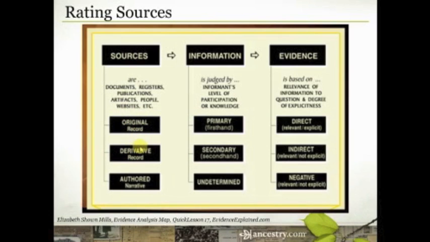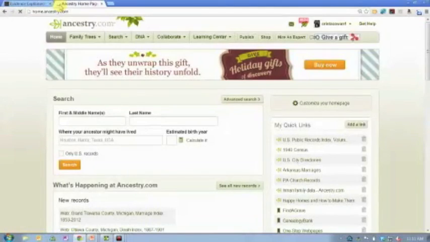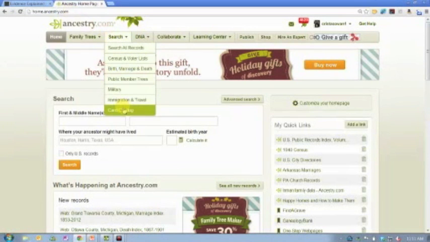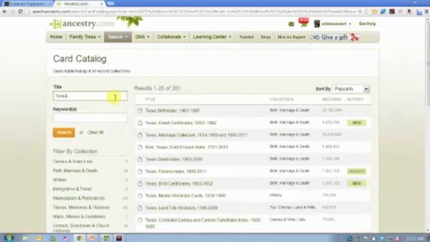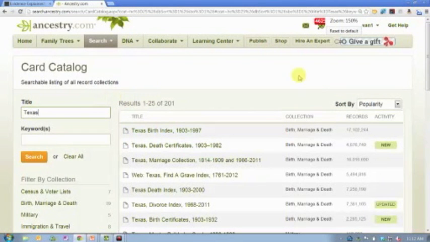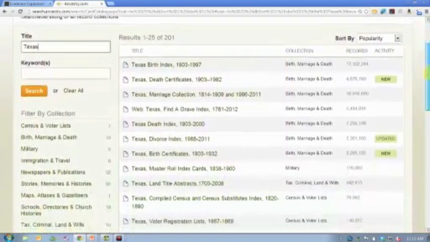So it's important to understand what the source is that you're looking at, because that is going to make a difference in how you determine the validity of the information or not. The easiest example I can give is indexes. So on Ancestry.com, let's just come over here, and I'm going to use the state of Texas as an example. Ancestry.com just released a large collection of Texas birth and death records last week or the week before, and I've spent a lot of time in them recently. So I come in here to the card catalog, and I type in Texas in that title field, and that is going to show me all of the Texas records.